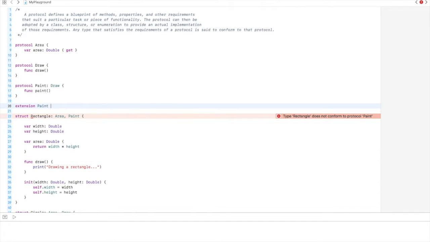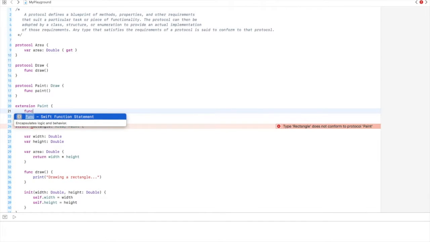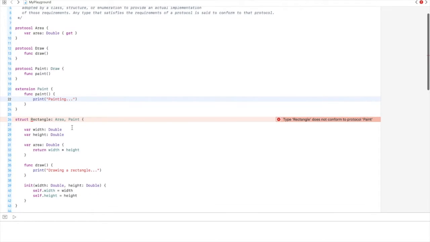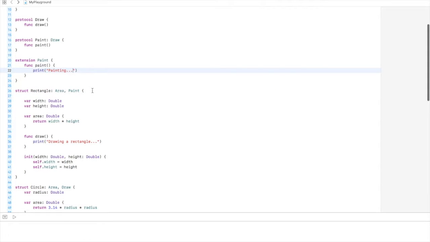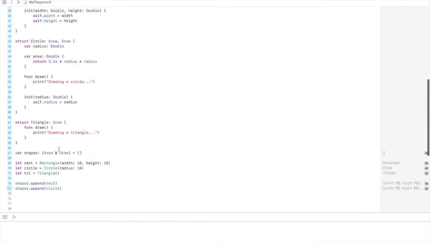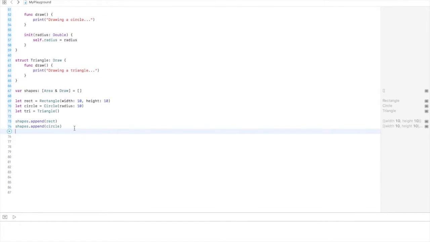extend the protocol and create a default implementation for this method. In this case, we are not required to provide an implementation for this protocol, but actually, let's see how it will work.